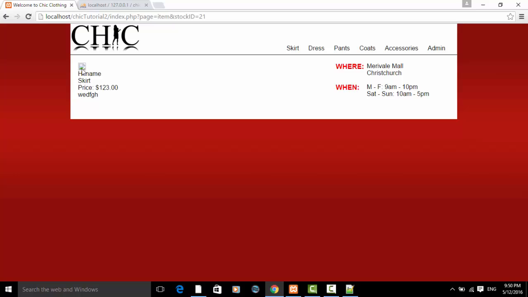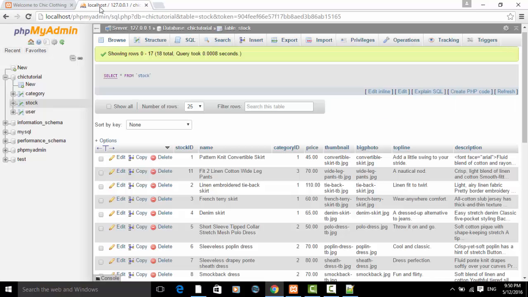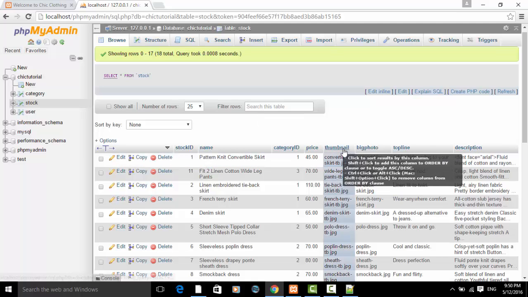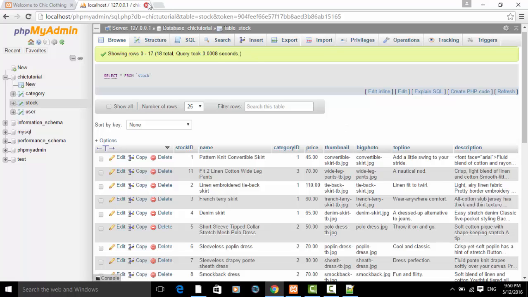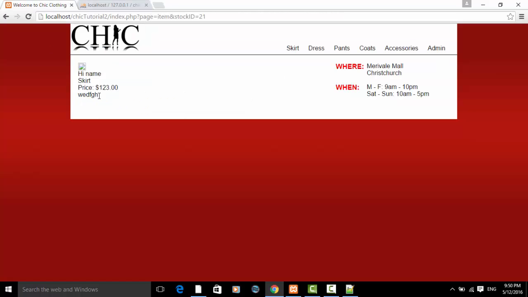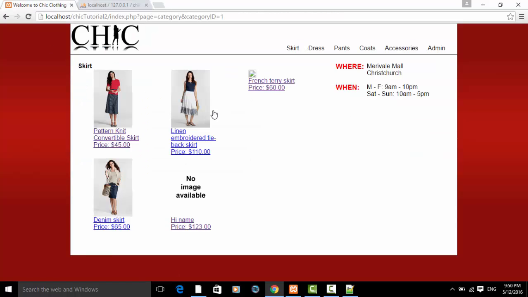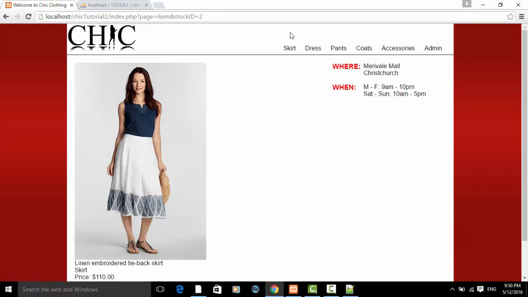Now you'll notice that the image doesn't work in here, and the reason for that is in my database I actually had two fields. I had one for the thumbnail image and one for big photo, I called it. Now that was the image that should appear on each item's page. So if I go to another item here, you can see there's a large image.